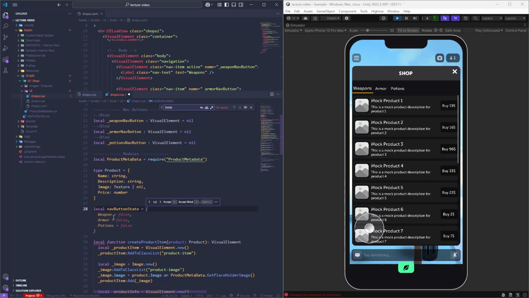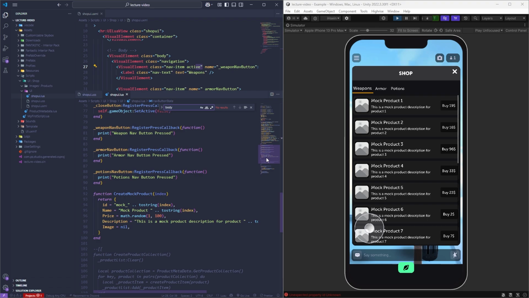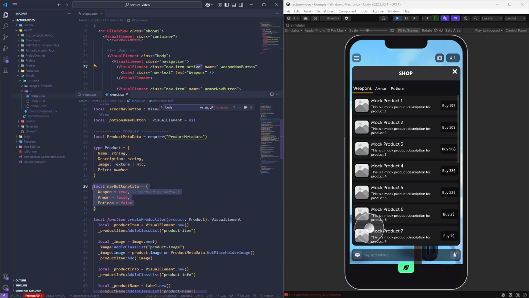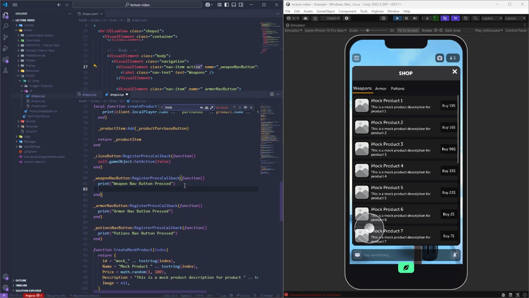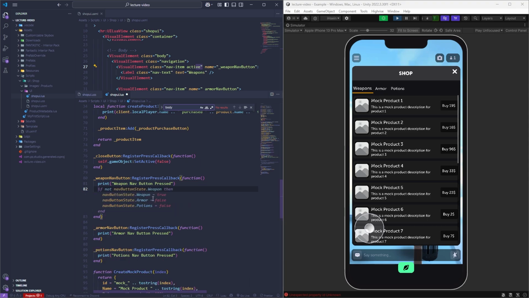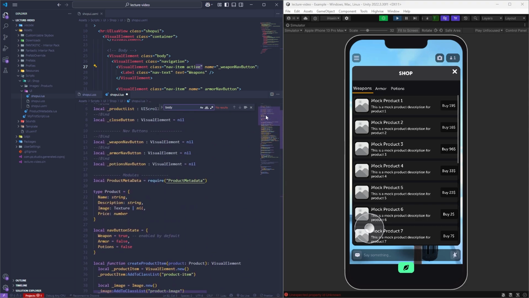You can have the weapons set to true, for example, by default. It's enabled by default. That's when you first set it active by default. And then you could create a function in here that will basically check which one is clicked, right? And then it would just basically populate the classes and do everything for you. Let me show you.